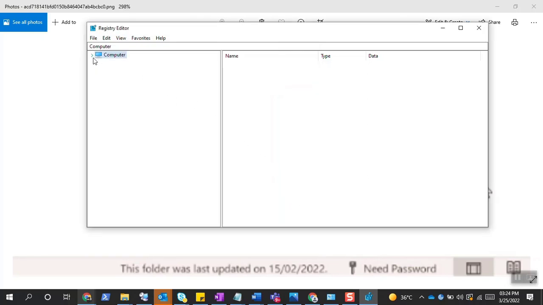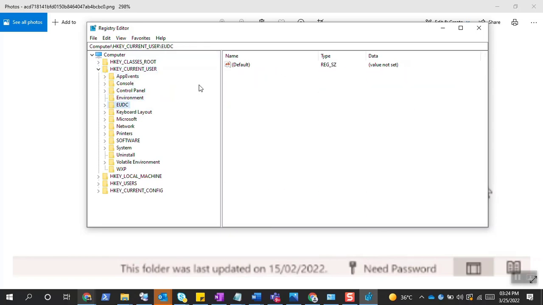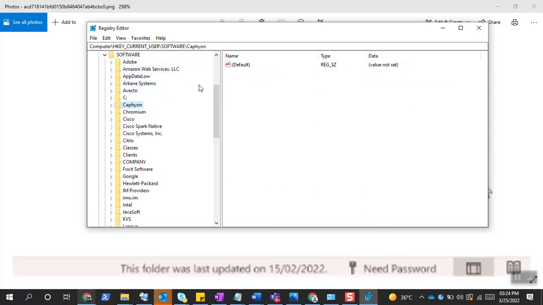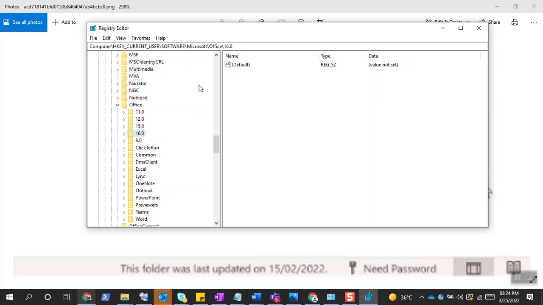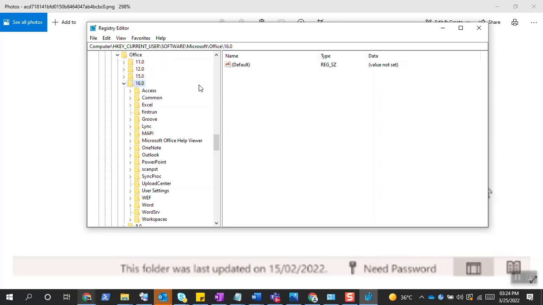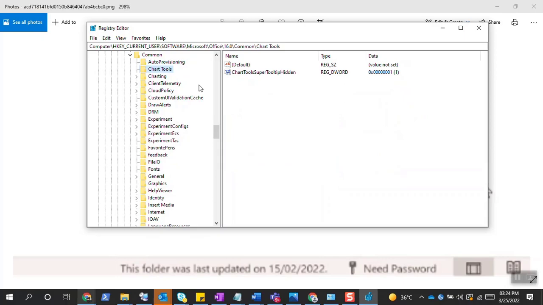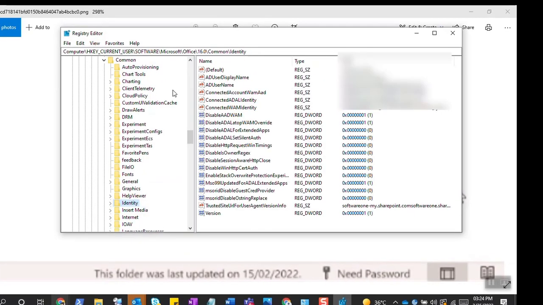Okay, so after taking backup, we need to go to a location, which is current user, software, Microsoft. Where is my Microsoft Office, and the Office version, it would be the latest version. In my case, it is 16, and then common, and then identities. Okay, so this would be the path, I'll mention this in the video description.